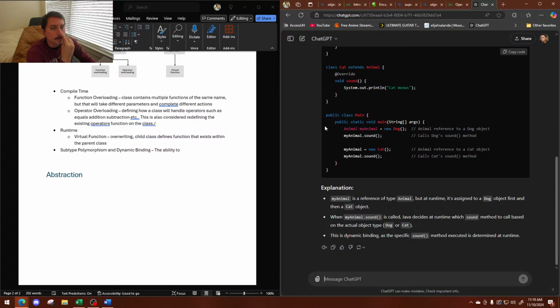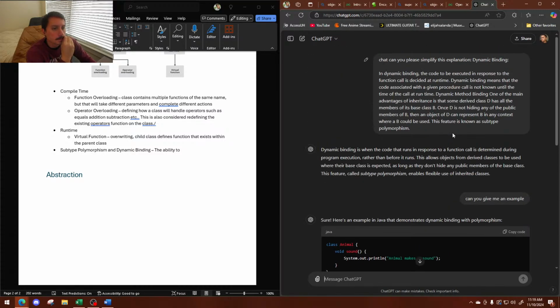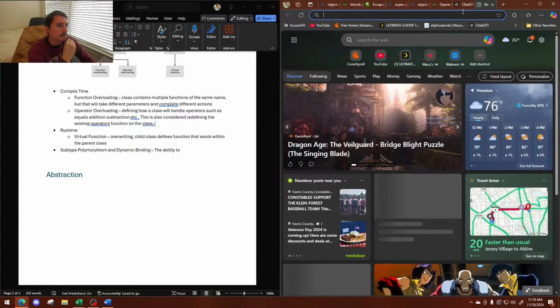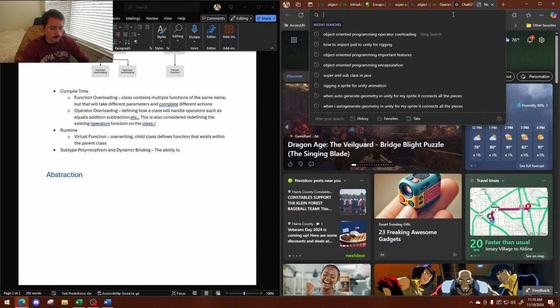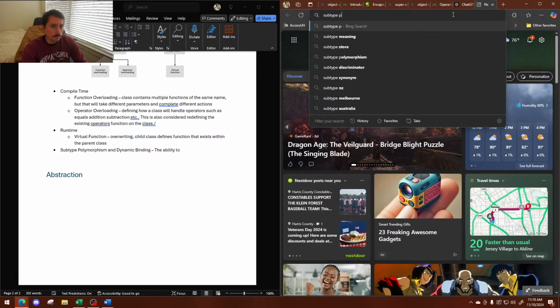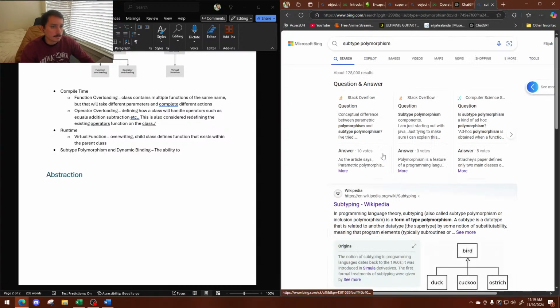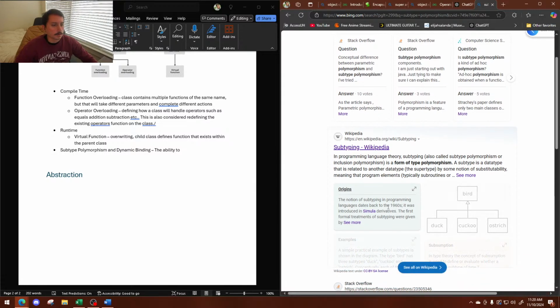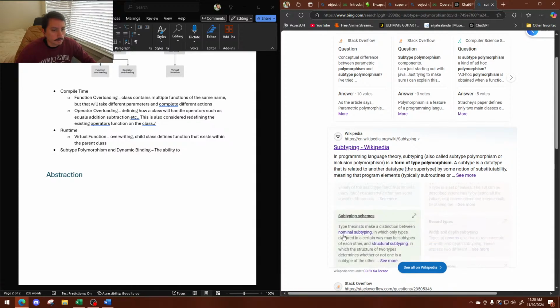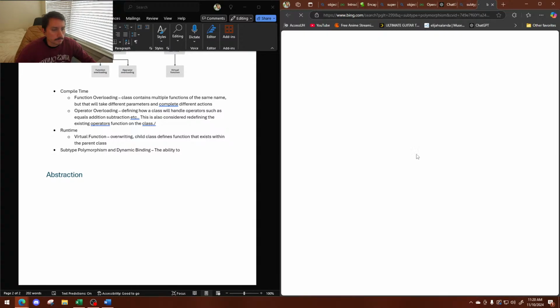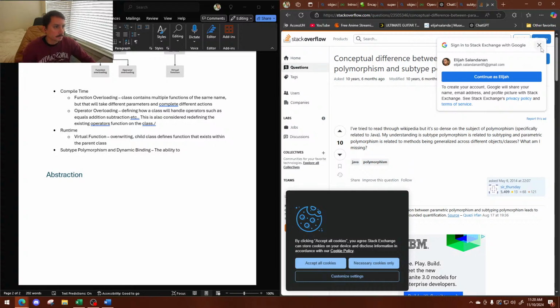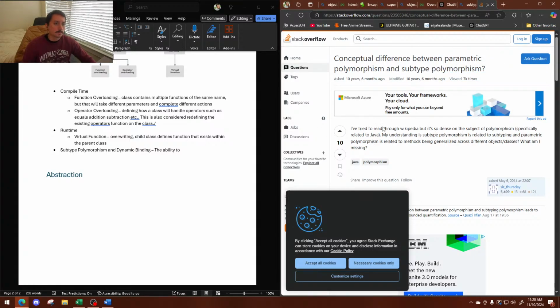This doesn't really seem like subtype. Let's jump out of here and look up subtype polymorphism. Conceptual difference between parametric and subtype polymorphism. Subtyping: bird, duck, cuckoo, ostrich. The notion of subtyping in programming languages.